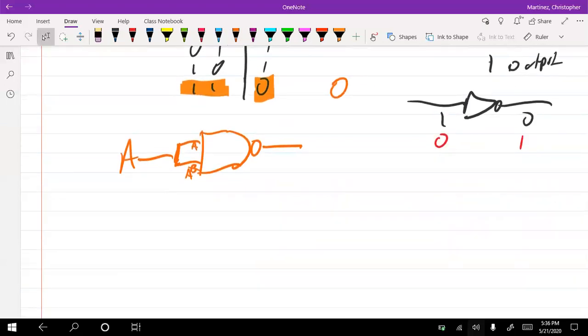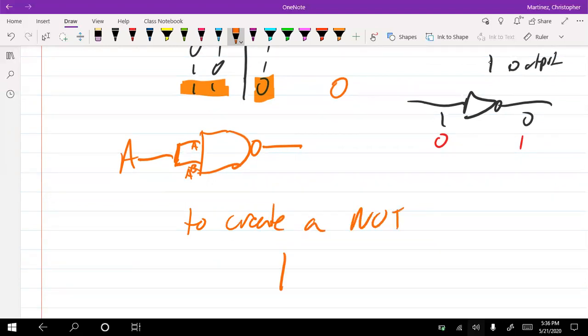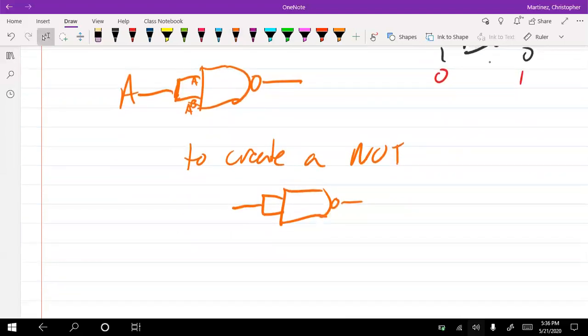So what do we say? We can say that to create a NOT gate, you take a NAND gate and you tie both inputs together. So we already have one way that we can make a NOT.